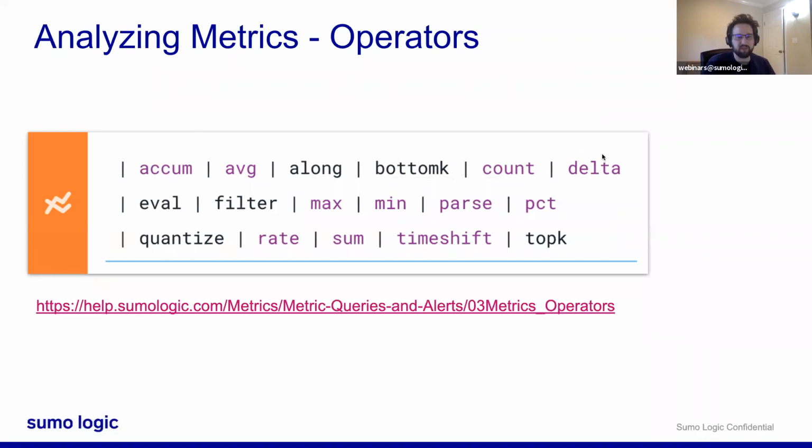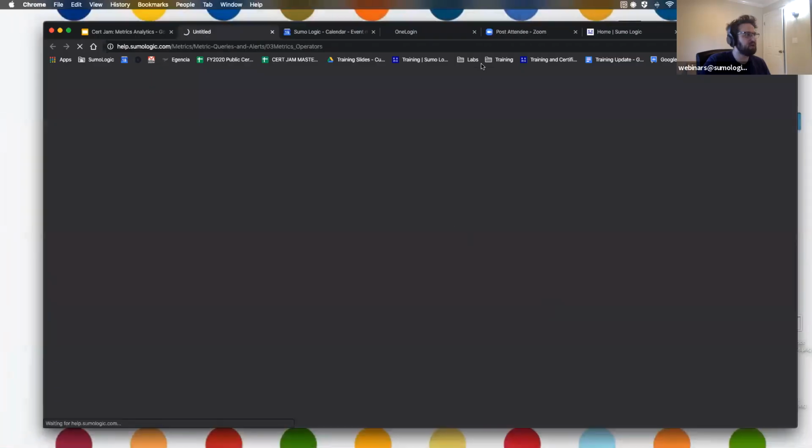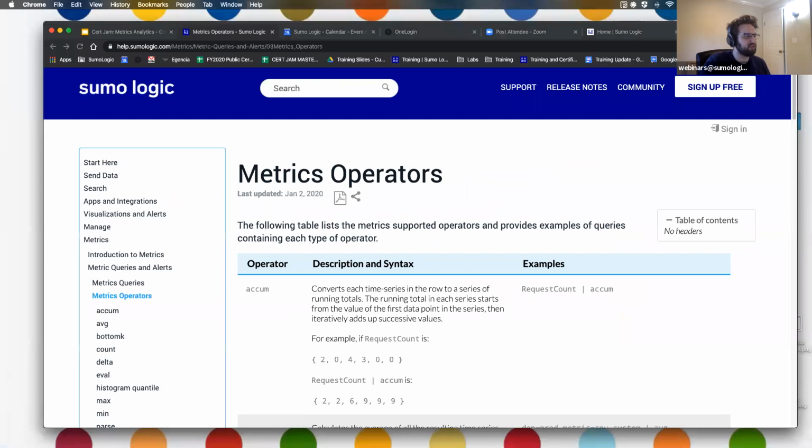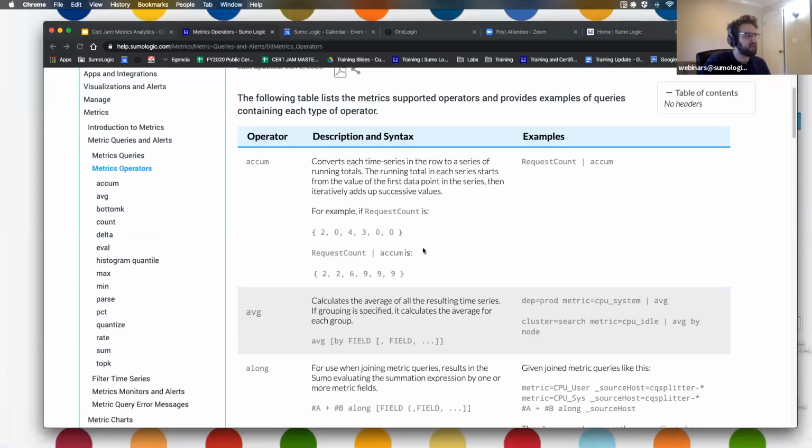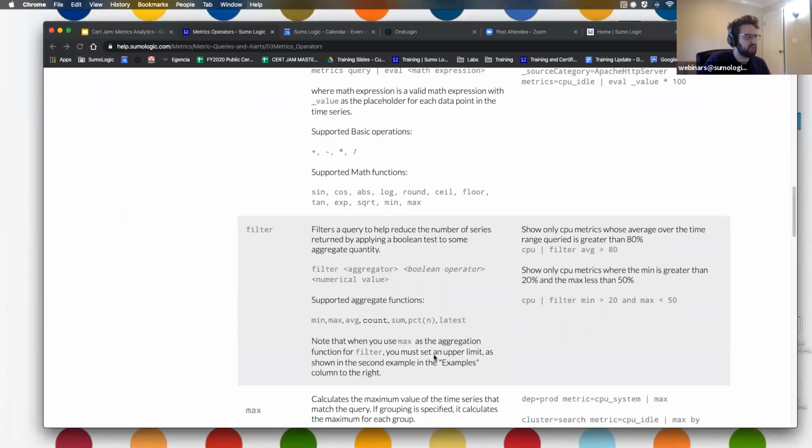So they're similar to the log operators. They're also different, so you have some differences there. I would encourage you, as you want to get into these metrics or learn more about them, to start to look at the metrics operators. We have a help article that, just to show it to you real fast, shows us those operators, some syntax, and then some examples, which is really quite helpful.